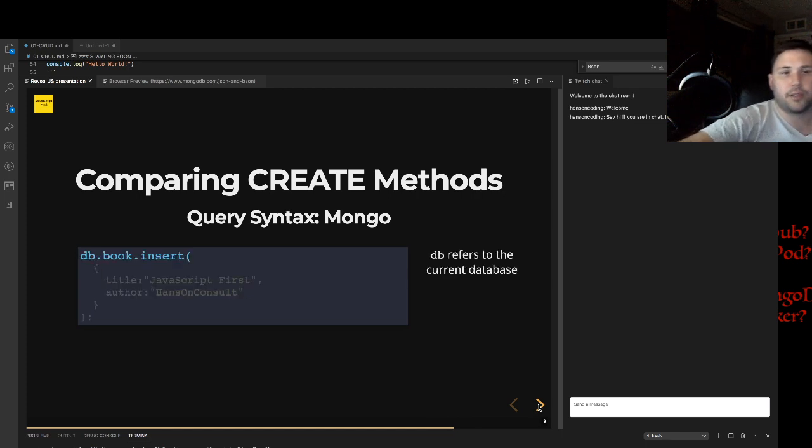So db in this case, right over here, refers to the current database that we are using. And in the exercise, we'll go over this more. Whereas book refers to the collection. And then inside of that collection, we're going to have multiple documents, which are rows, if I remember right.